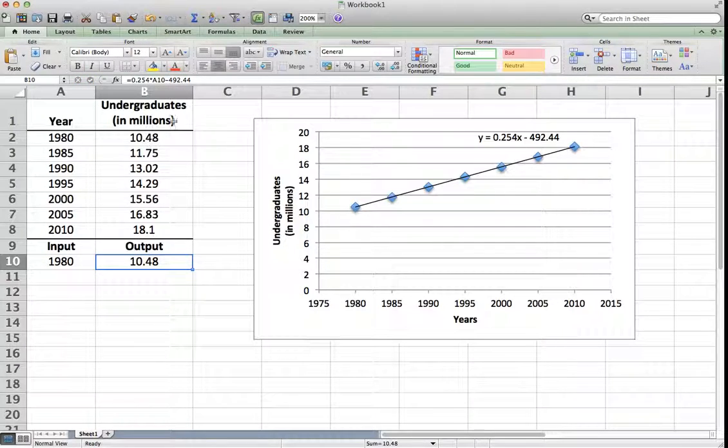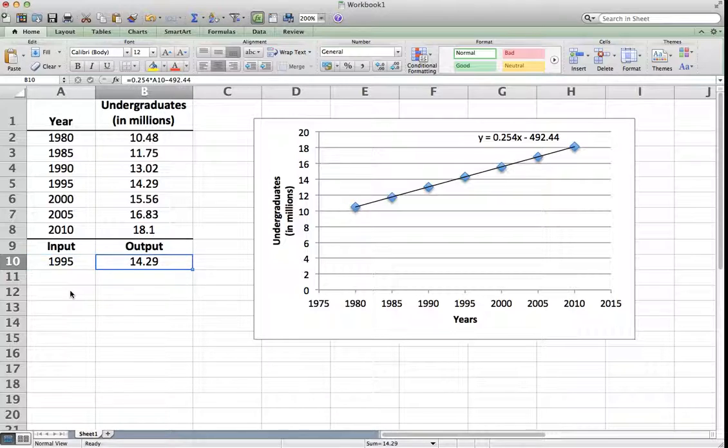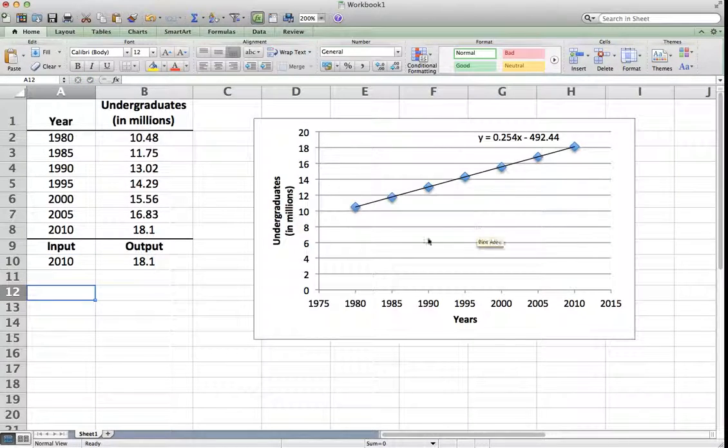Sure enough, notice that it matches the 10.48 that we have up here. In fact, if I go through all the numbers, 1985 matches 11.75, 1990 does just as fine, and 1995 is also fine. So it actually predicts the model very nicely. Not every model works this way, but this model really does. Now, notice that on our graph here, it actually has dates before 1980 and 2010. This is one of the reasons why I like using Excel. It produces a really nice graph for you anyway.